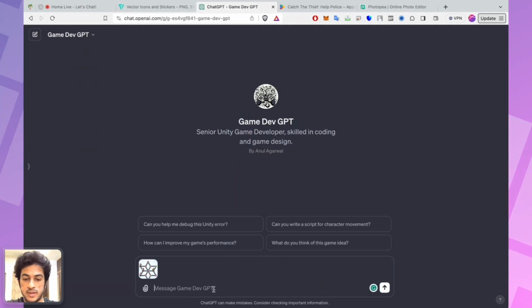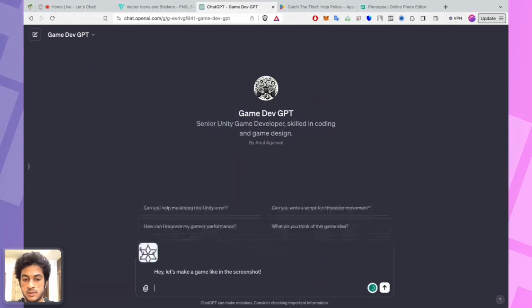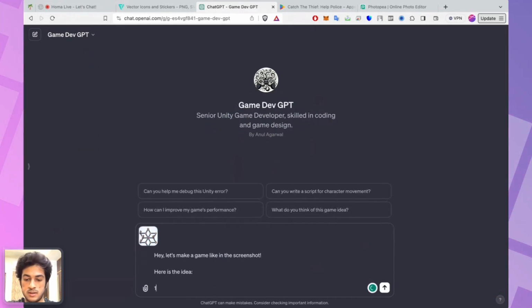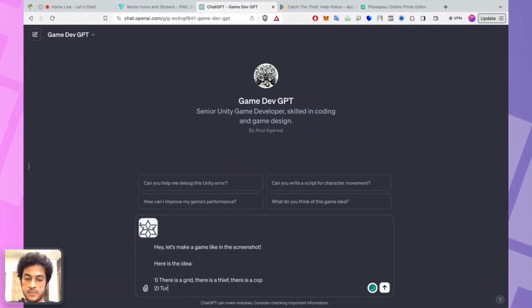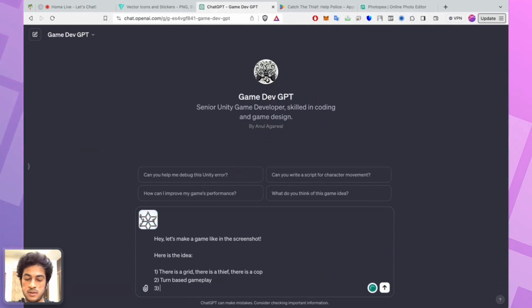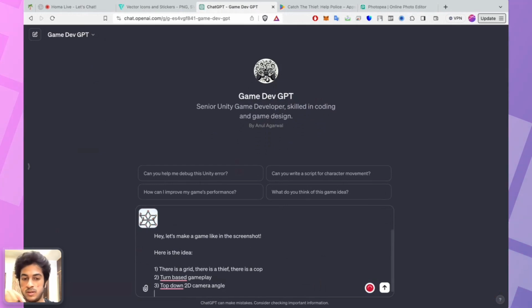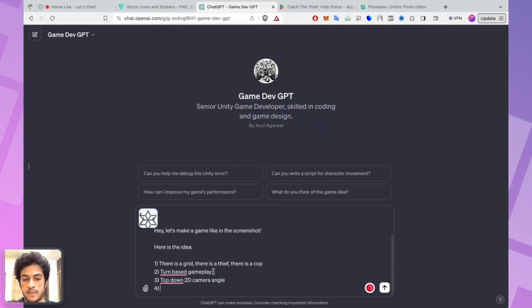Let's begin with making the game, implementing the basic functionalities that we want. So first off, we need to define the idea. Okay, let's make a game like in the screenshot. Here is the idea. There is a grid. There is a thief. There is a cop. Turn-based gameplay. Top down for the camera angle because it is really just moving in two axes. We don't need a third axis, so we can just do a 2D camera angle.